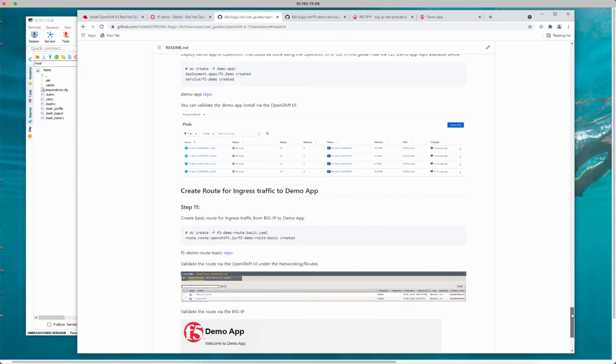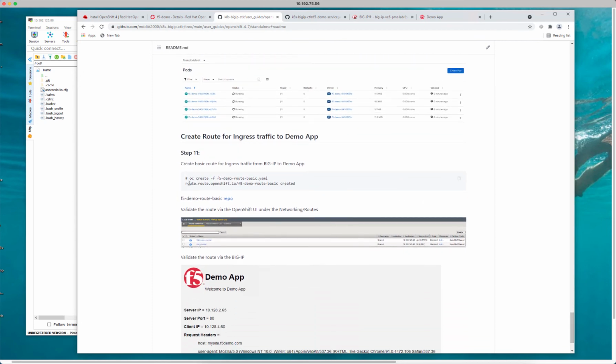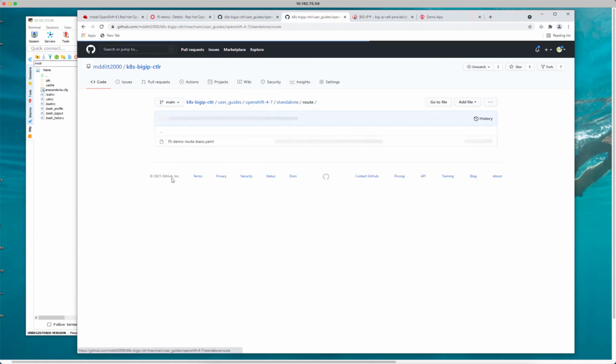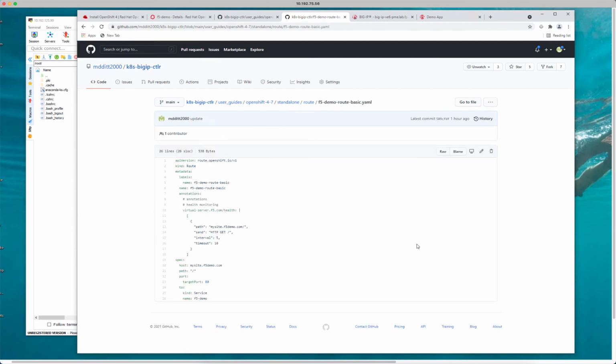The last thing is creating the route. To create the route, I created an example for you. Let's go take a look at this example route. It's just a very, very simple route. You can expand on this route if you wanted to. But what this route is basically doing is it's got a few annotations here. The annotations are really for health monitoring.